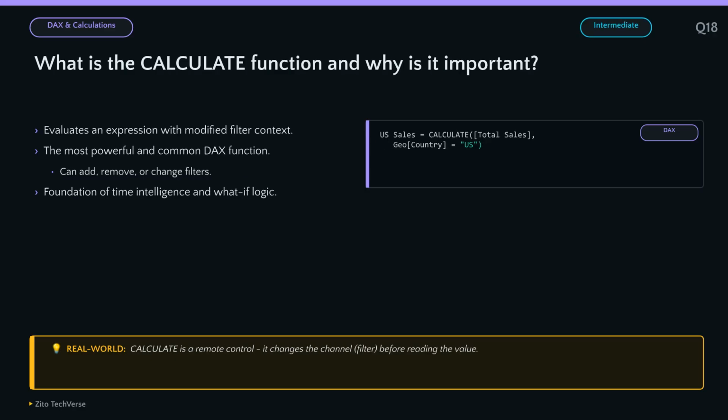Question 18. What is the CALCULATE function and why is it important? CALCULATE is the most powerful DAX function. It evaluates an expression under a modified filter context. You can add, remove, or override filters, making it the essential foundation for advanced calculations, time intelligence, and dynamic logic.